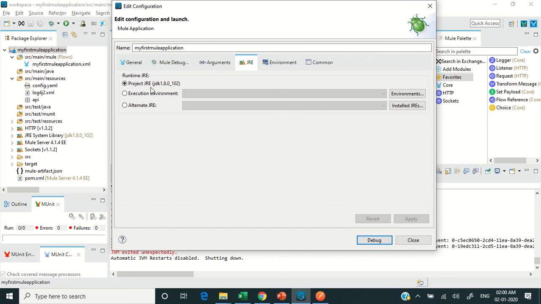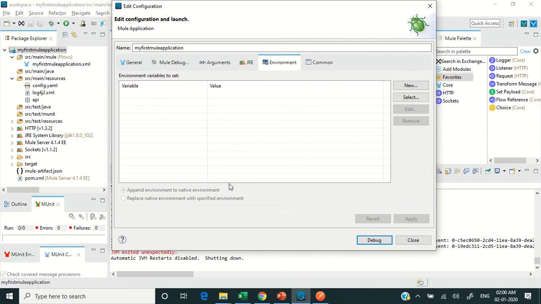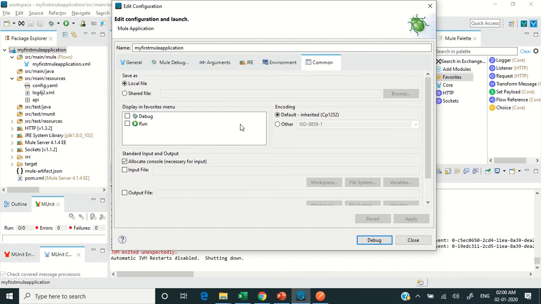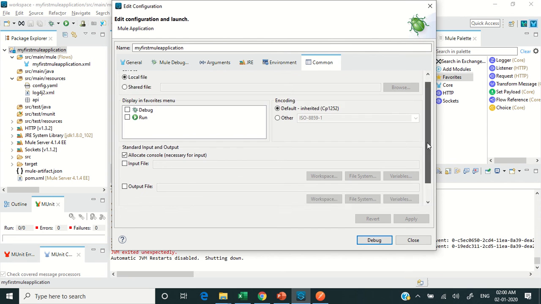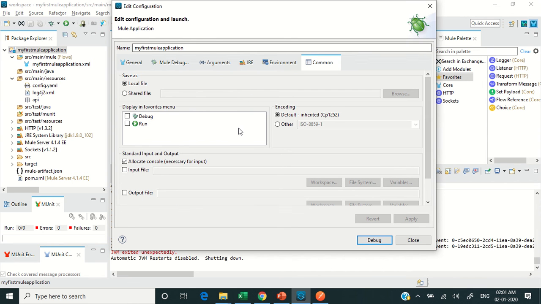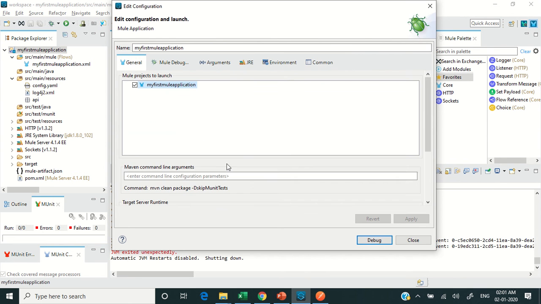There's a JRE built in. You can change your JRE from here if you would like to work on Java 9 or Java 10. There is an environment variable also. You can set the environment like the dev environment, the production environment and the staging environment, something like that. And you can use all these parameters using the debug mode. But all this information is out of scope of this particular tutorial. We will discuss it later.